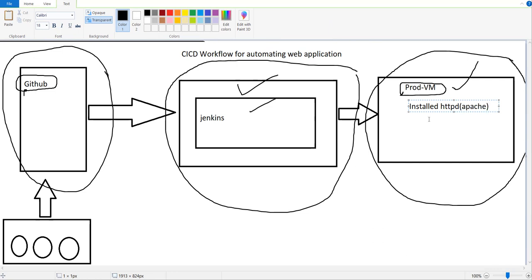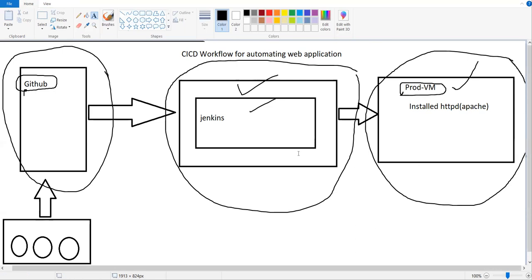Okay. So yeah, we integrate each part. I mean, this is part 1, part 2, part 3. We integrate them with the pipelines, right? That's called a pipeline.